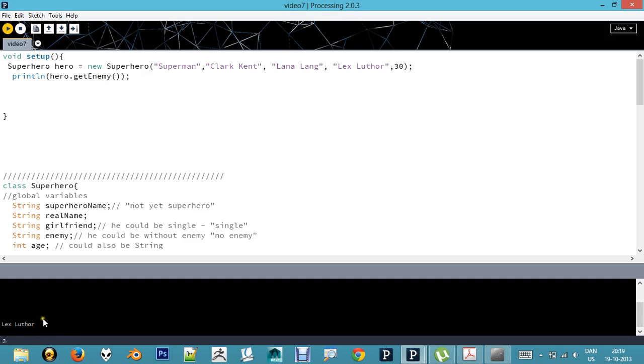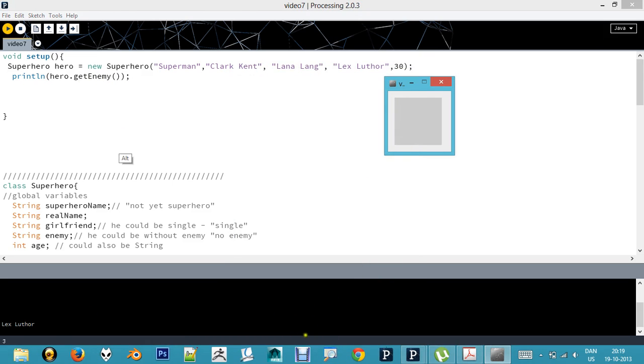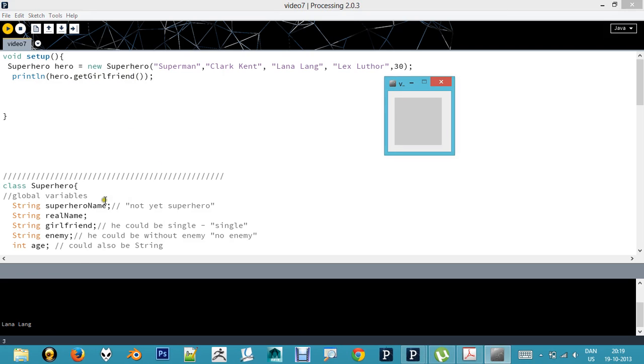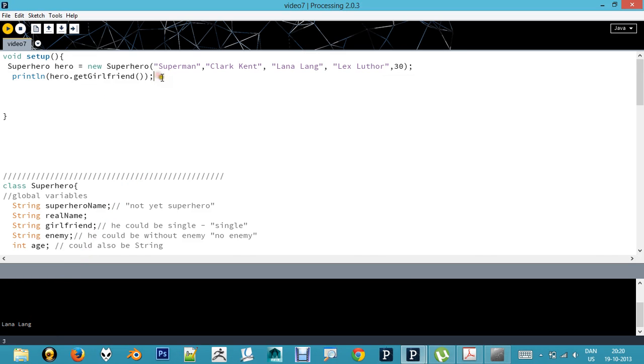Yeah, so we get it down there. Okay, and we can call the other getters as well, the others we created. This one. And it works just the same, in the same way. So this time we didn't use any setters. We just input all the information in the constructor that we defined.